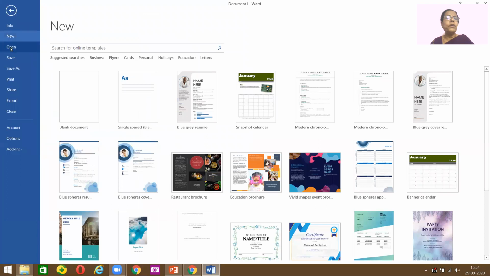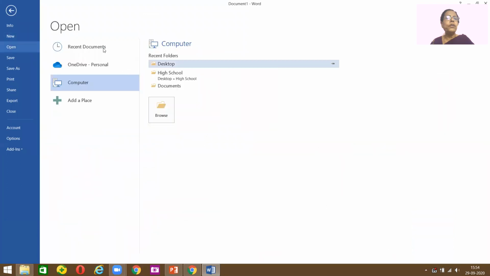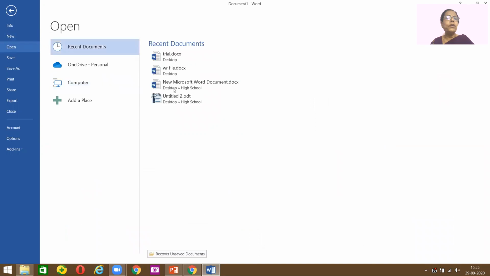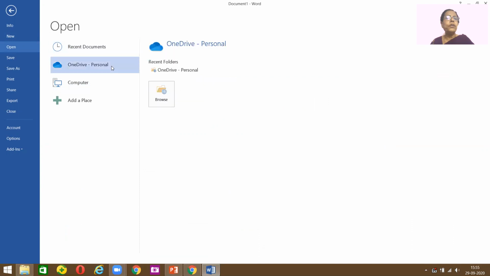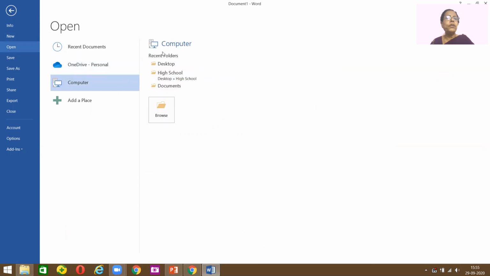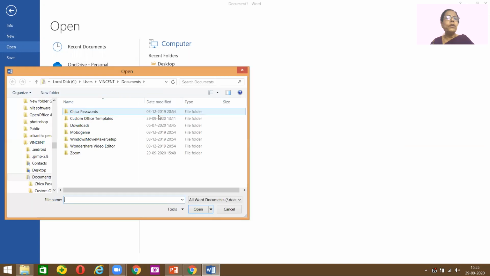When you click open, you have recently used documents, which I've used just now. All these documents are there, which belong to Word only. And OneDrive is also called the SkyDrive. Before it was called SkyDrive, and here is where you store some personal information. My computer, you already know my computer, and in my computer I have these types of folders available. And if I want to see the D drive and the E drive, I just need to browse.